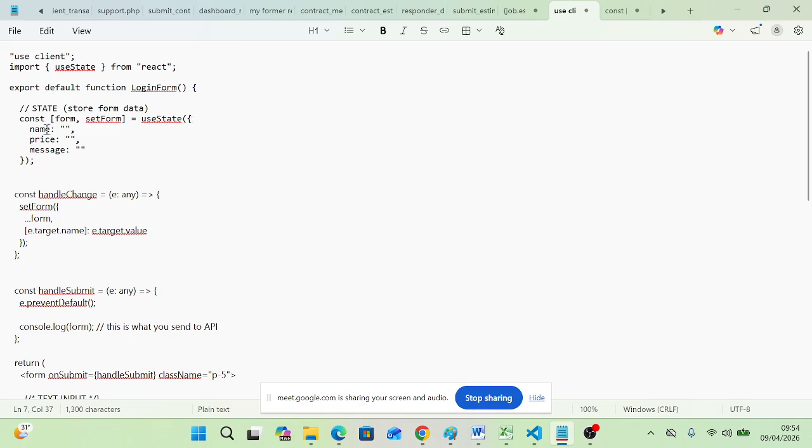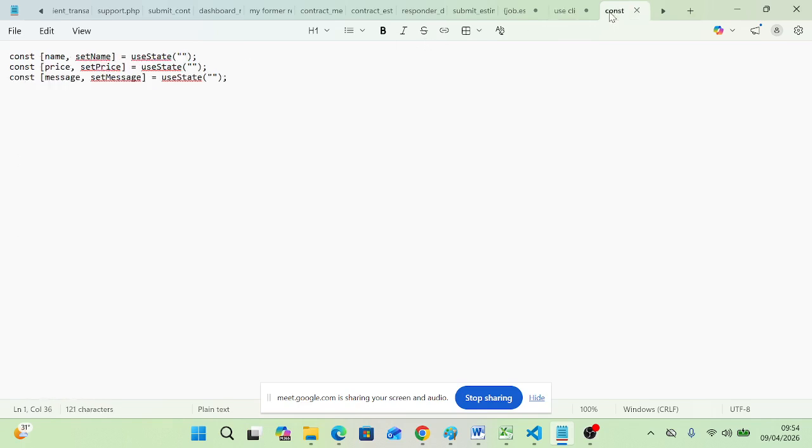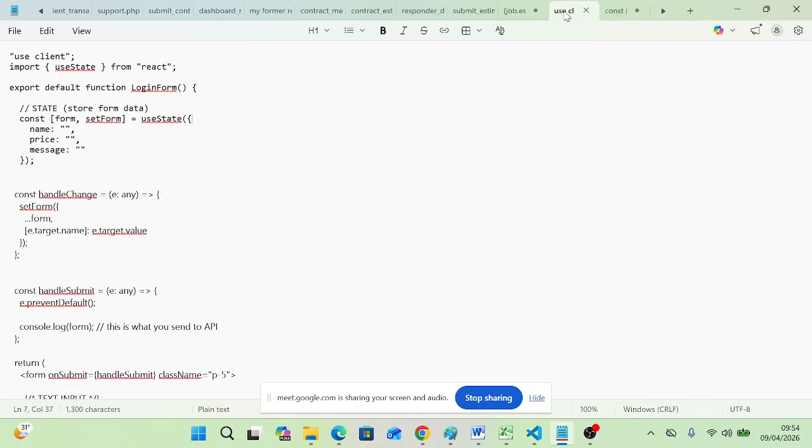And I will just state all the form fields. One is for name. The second one is for price. And the third one is for message. Instead of doing it separately here, I just did it together here. Are you following?